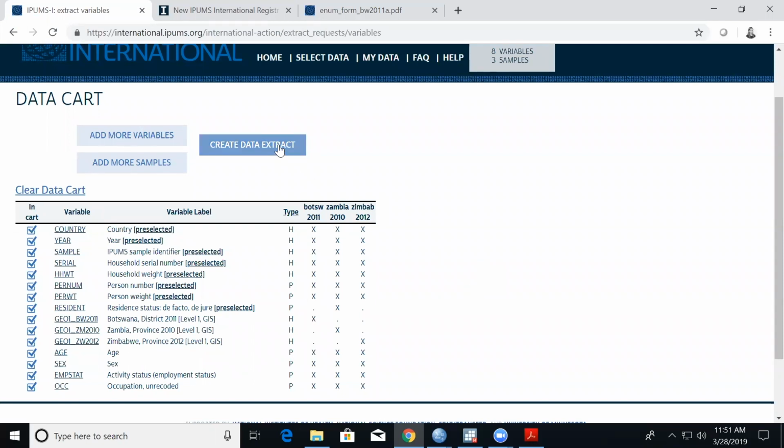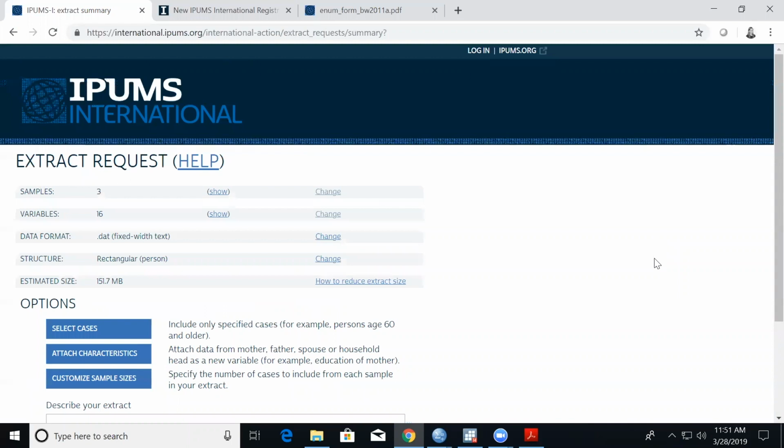So if we go to the next page to create data extract, there's a number of ways you can customize or enhance your data set on this page. The first thing I'll show you is here, this data format option. By default, we provide a fixed width text file that you can read into statistical packages. We provide you syntax to use to read into statistical packages.